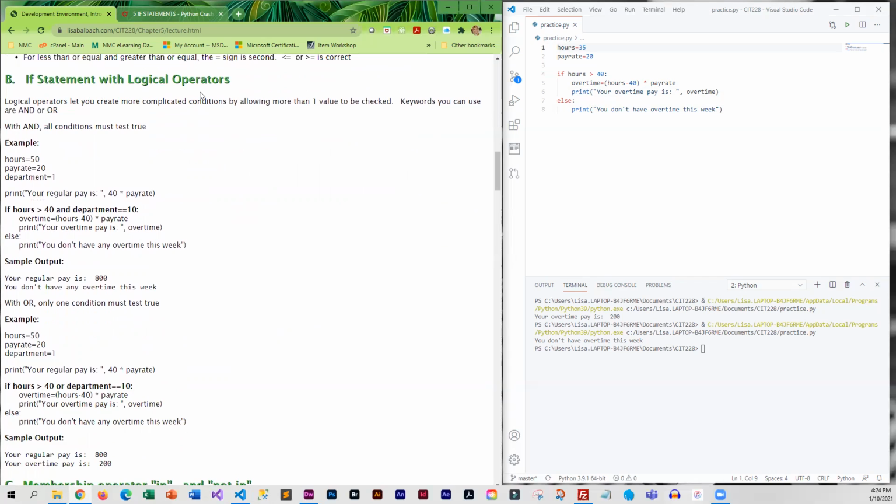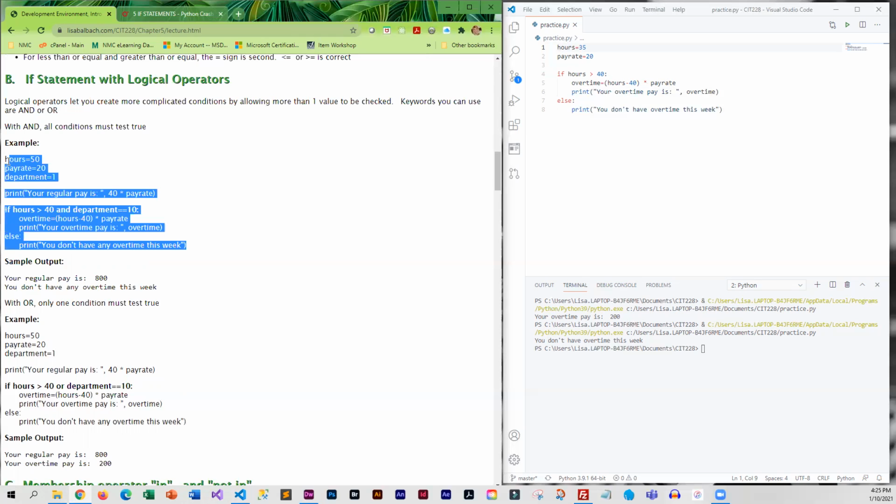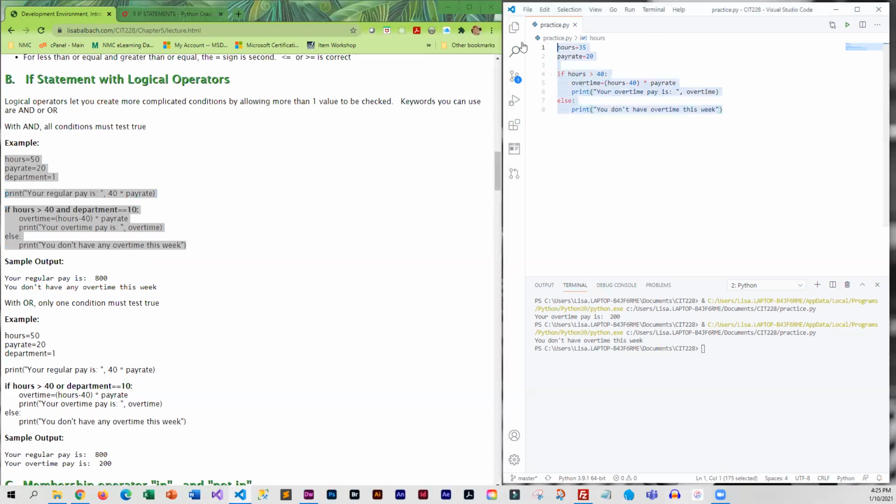If statements with logical operators are a little bit more complicated because you want to check more than one thing. If you use and, all of the conditions have to be true in order for the true statements to be executed. So I'm going to copy this. What this is saying is that in order for the overtime to be calculated and printed, both hours has to be greater than 40 and the department has to be 10. If only one of them is true, this condition is going to test false. Both have to be true for the condition to test true.